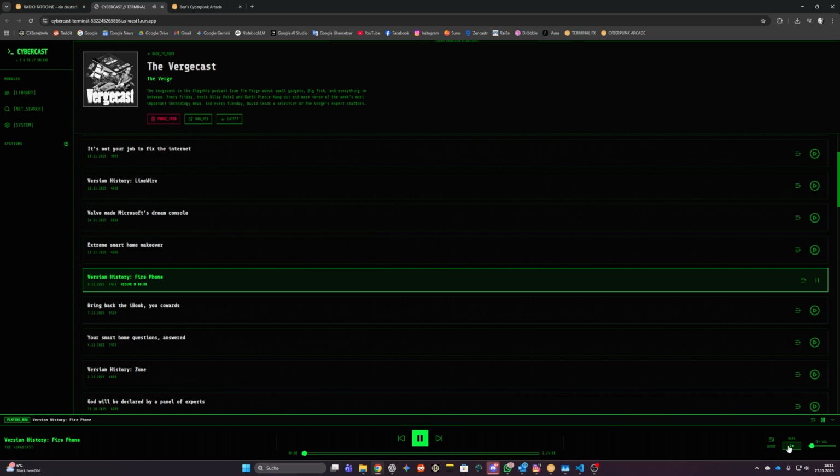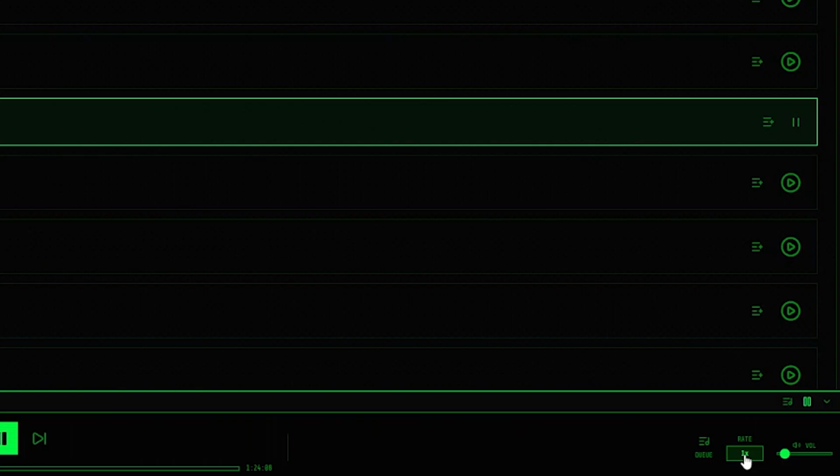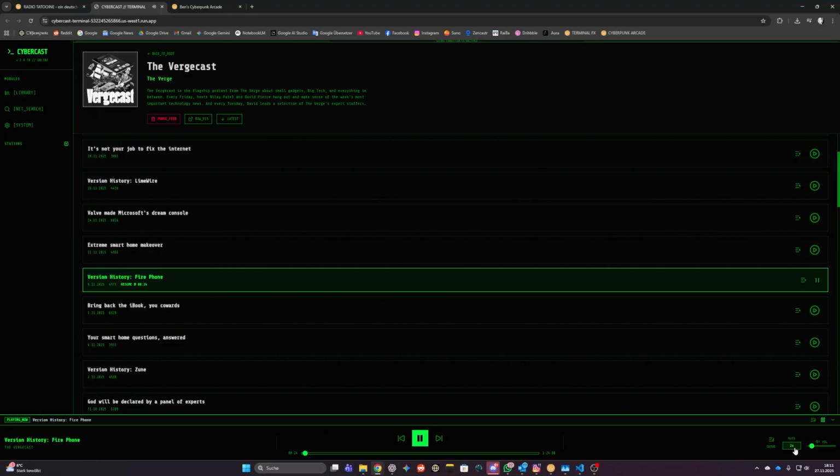I can control the volume, of course. I can control the playback speed. 1 times speed, 1.25 times speed, 1.5 speed, and 2 times speed.